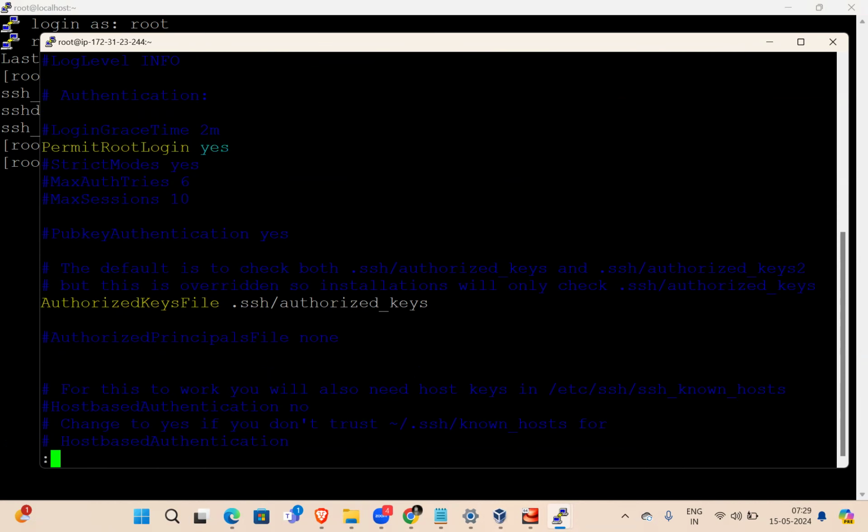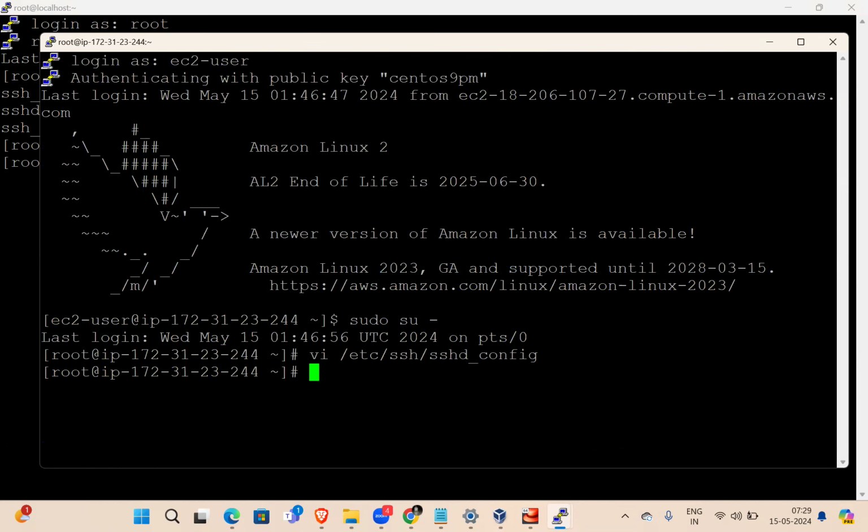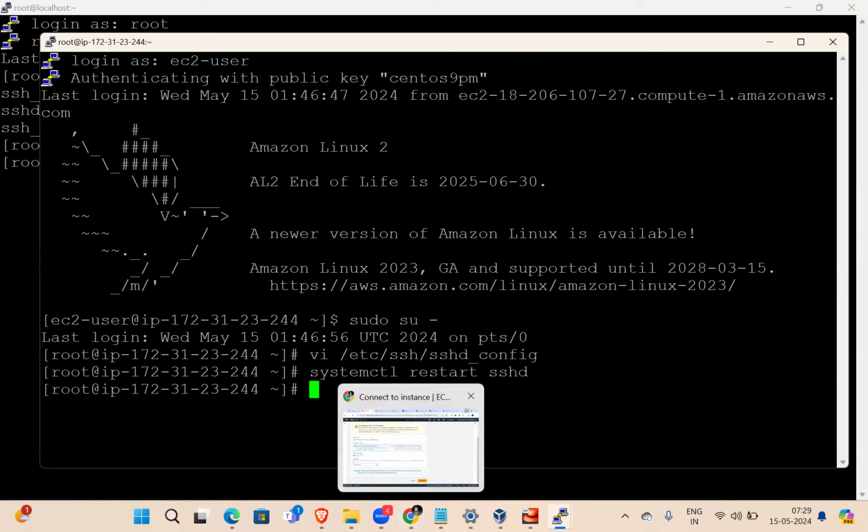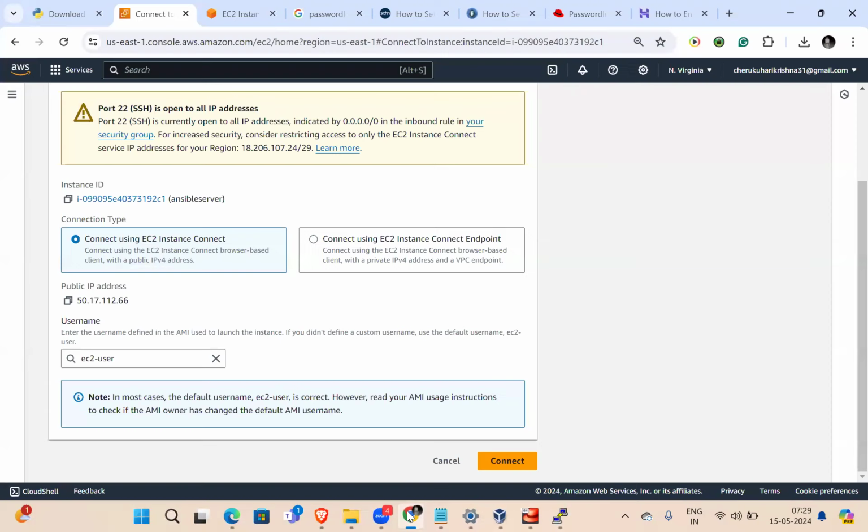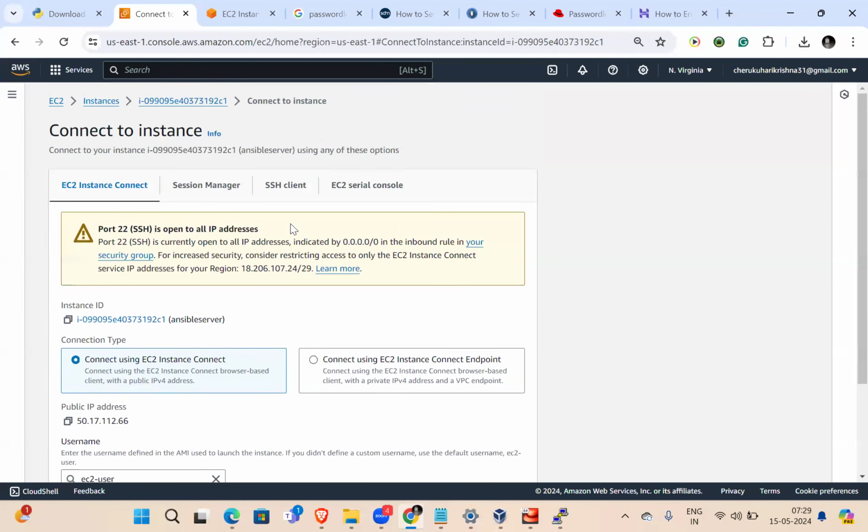Permit root login equal to yes. I said the permit root login, and so after that, systemctl restart sshd. I want to connect to the other server also, my other AWS server also.